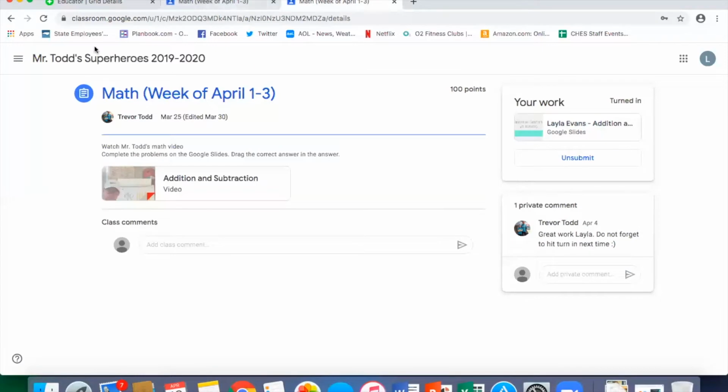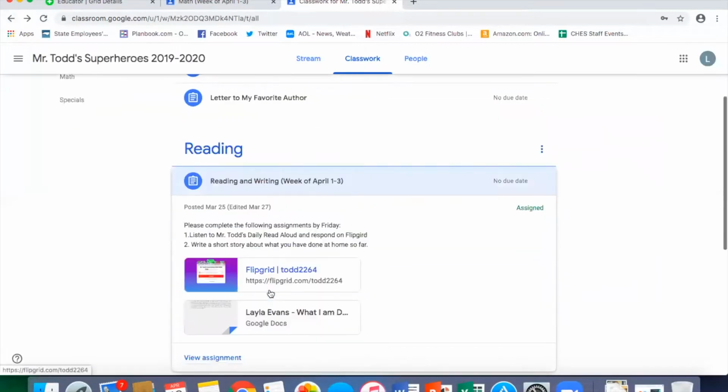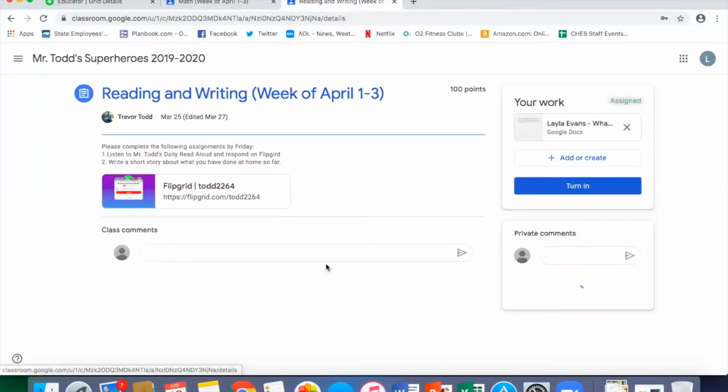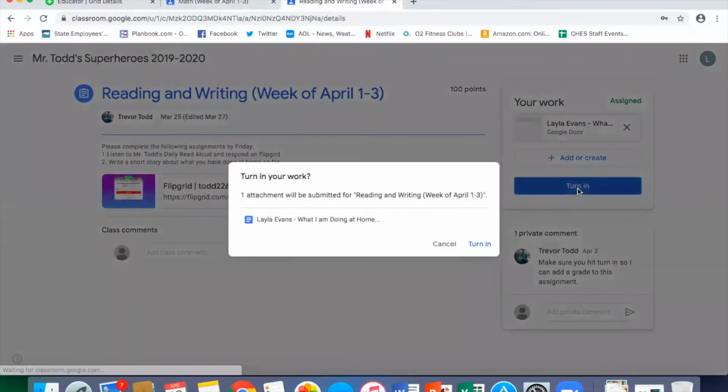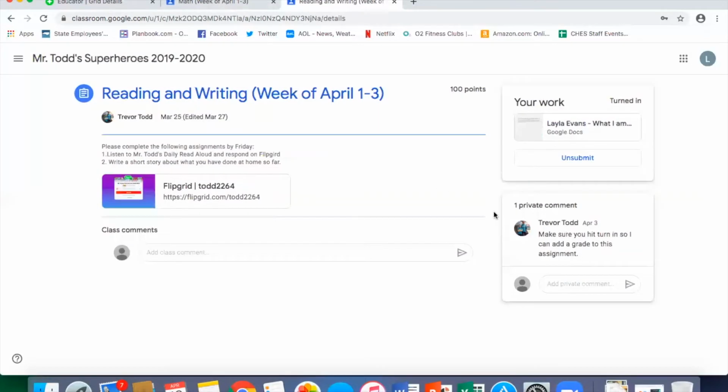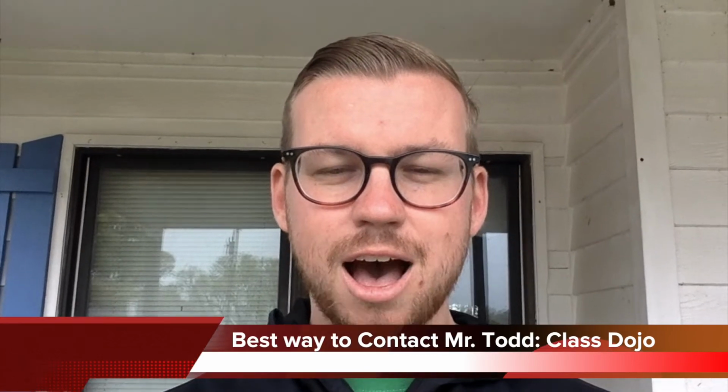You're going to want to do the same thing for both reading and math. Once we've completed the work in Google Docs, we're going to hit turn in and turn in again so that I can see the work. If you realize, oops, I forgot to add something, you're just going to hit unsubmit, and that will let you go back into the document. Hopefully that tutorial helped, knowing the importance of hitting turn in so that I can add grades to your child's Google Classroom assignments once they are complete.